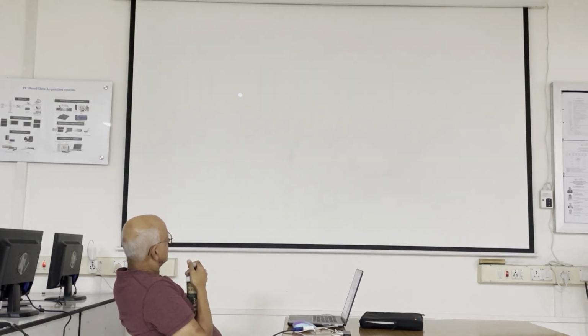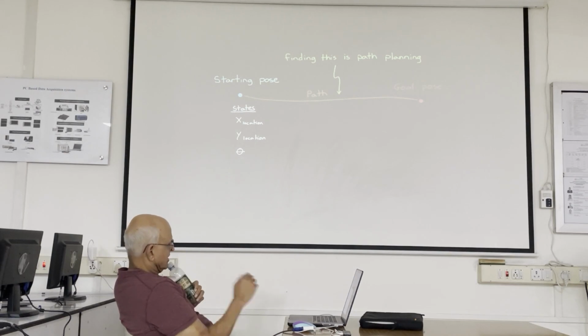We want to find a path from a starting pose to a goal pose. And if we're talking about a robot that moves along the ground, there may be three states that make up its pose: X and Y location and its orientation. A path is a sequence of pose states that smoothly connect the start and the goal. And determining this sequence is called path planning.